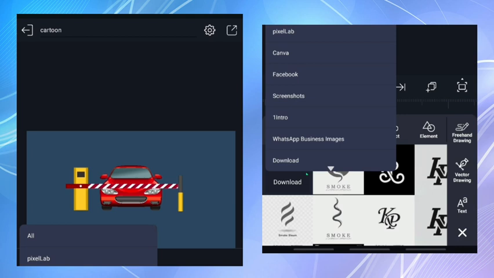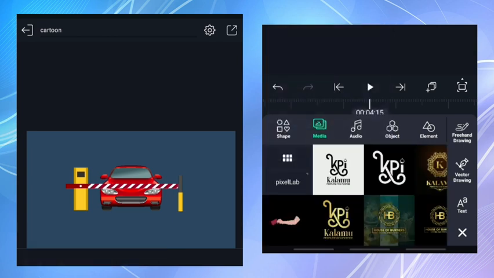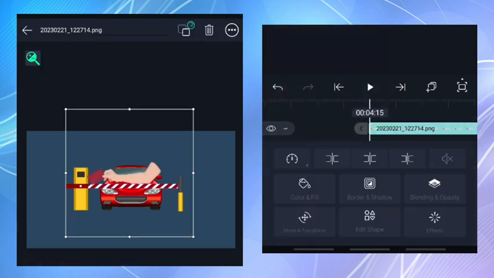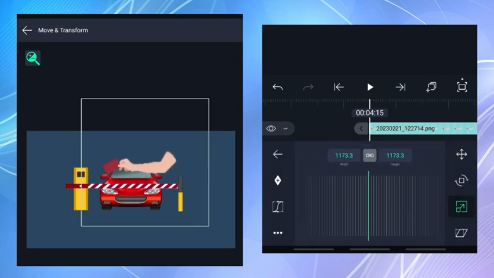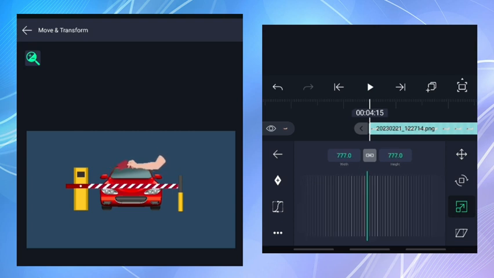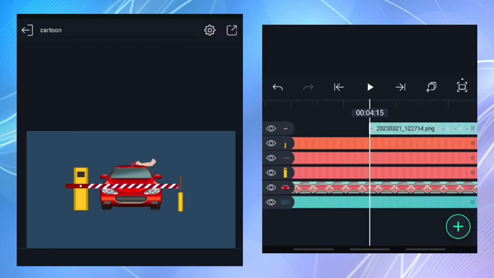An arm with a credit card. You can download it from the internet. Just search for arm with credit card PNG, and something like this will come out. All right, that's it. Now I'll reduce the size and then send it to the back of the car.